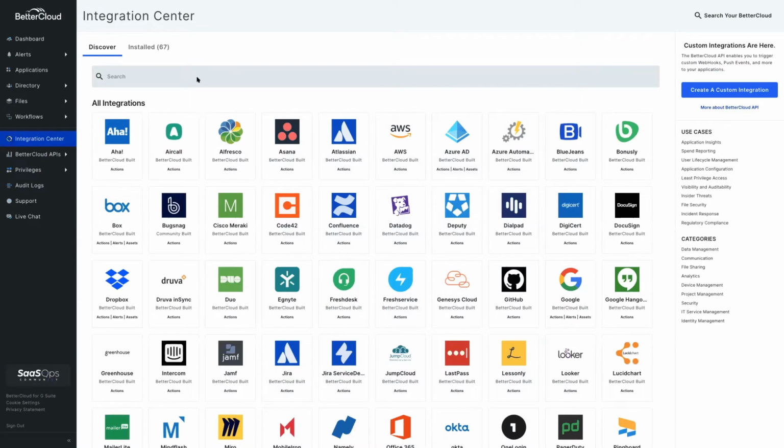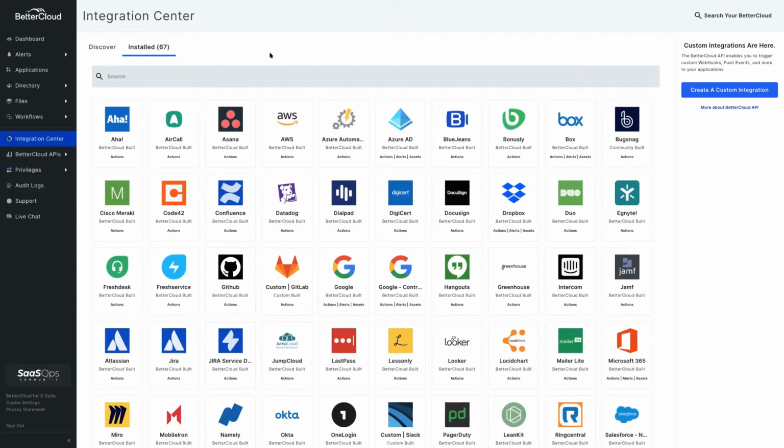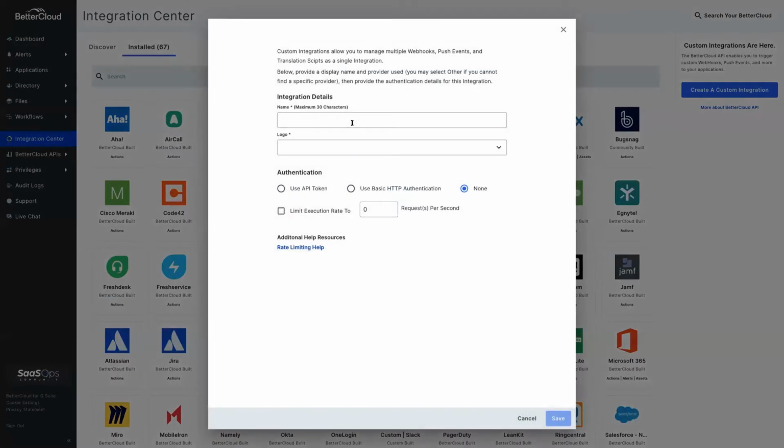So if I go back to this integration center and go to my install section here, the first thing I want to do before I jump into LeanKit is note that we do have the ability to build net new custom integrations. So if I click on this, for example, you'll see I can call this whatever, new integration. I can select the appropriate logo from the dropdown. And at this point, I can specify the authentication method that their APIs allow for. So are they using bearer tokens? Is it basic auth, etc.